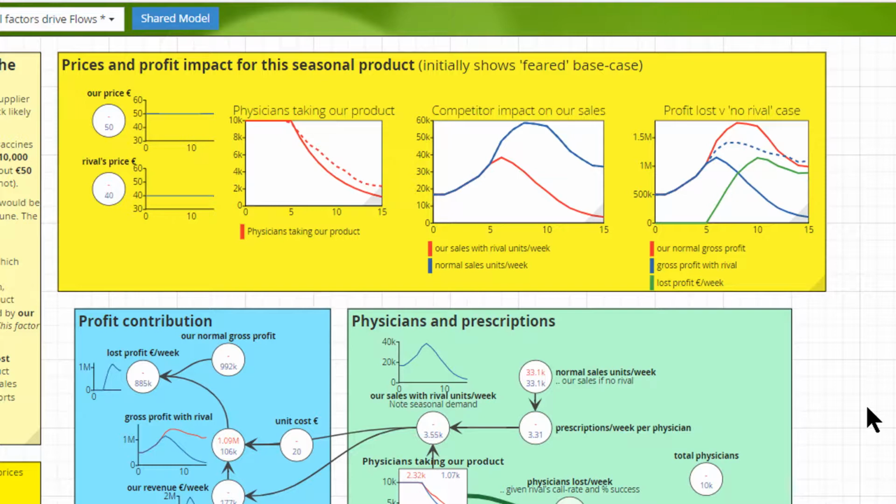The solid line in each chart relates to the case that corresponds with those two fixed prices for our own product and for the competitor. And you'll see there's a dashed line in two of the charts. Now that's a sketch series. It's literally a series of numbers that I've simply put into the model, and you can use those sketch series for any purpose you like.